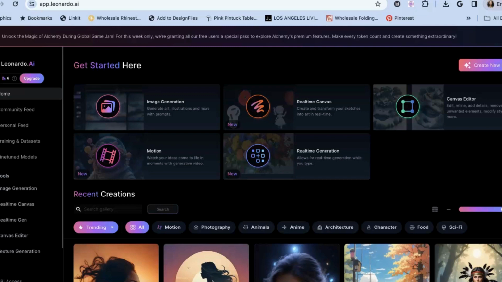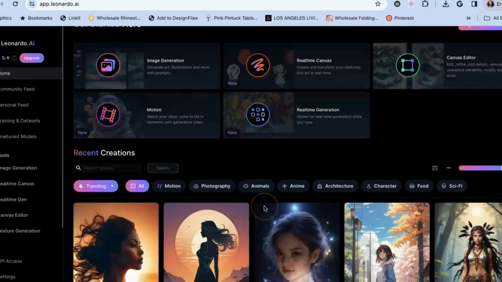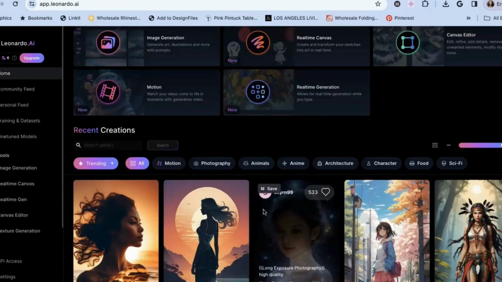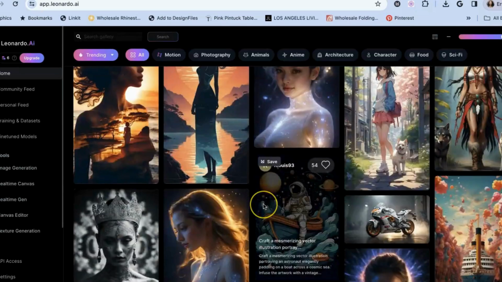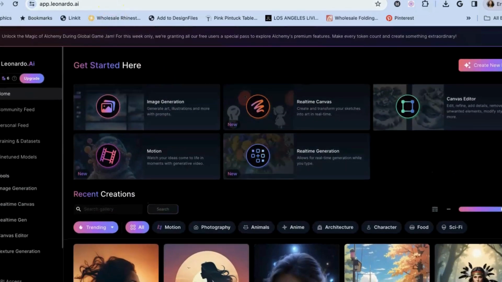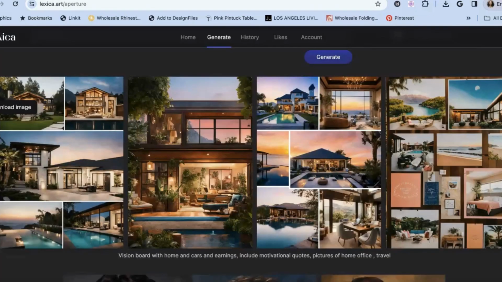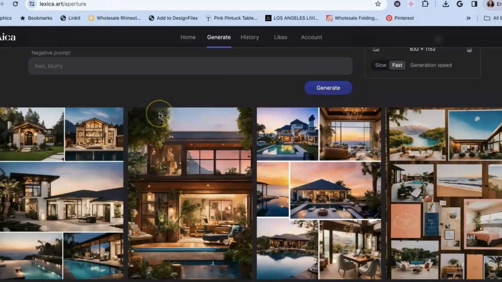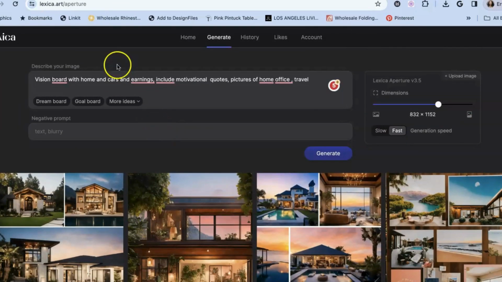Right now we're looking at the Leonardo app. This is an AI device. And the great thing about the Leonardo app is that you are able to create pictures that you might need that you can't find anywhere else, you can't find online or anything like that. You can go in and create the pictures that you want for your vision board. Another option for an AI vision board option or getting your pictures would be Lexica.